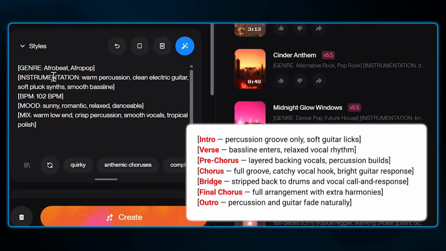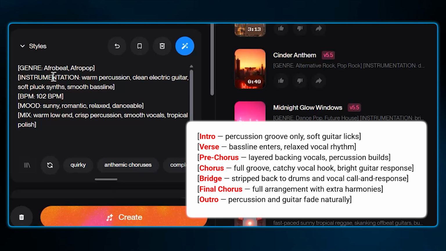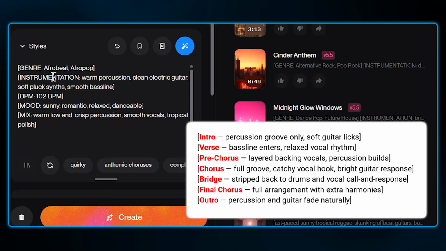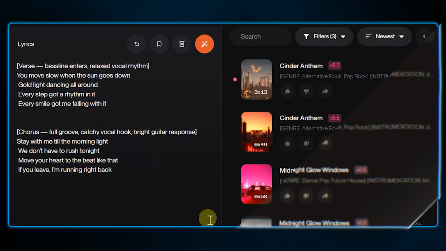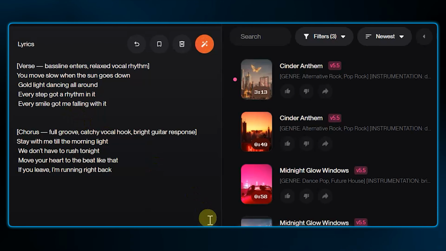This creates movement. The song starts light, the verse adds body, the pre-chorus builds, the chorus opens up, the bridge pulls back. The final chorus feels bigger because we earned it. That's how you create dynamics. For lyrics, something simple could work.